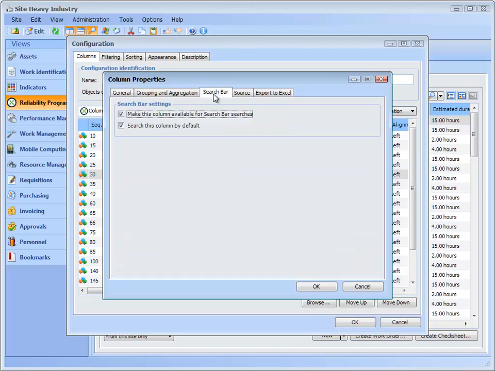Click the Search Bar tab. Select the settings that you want. Select the Make this column available for search bar searches option if you want to add this column to the list of columns that can be searched from the quick search bar. Clear the option to remove the column from the search list.